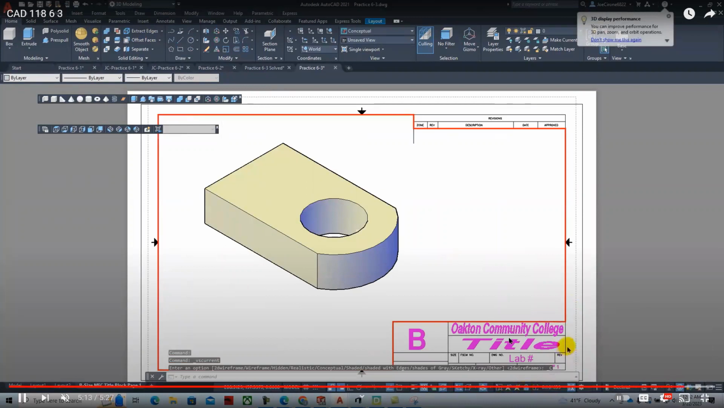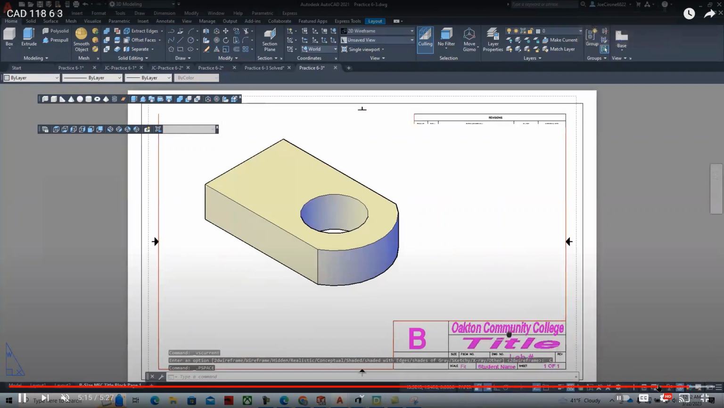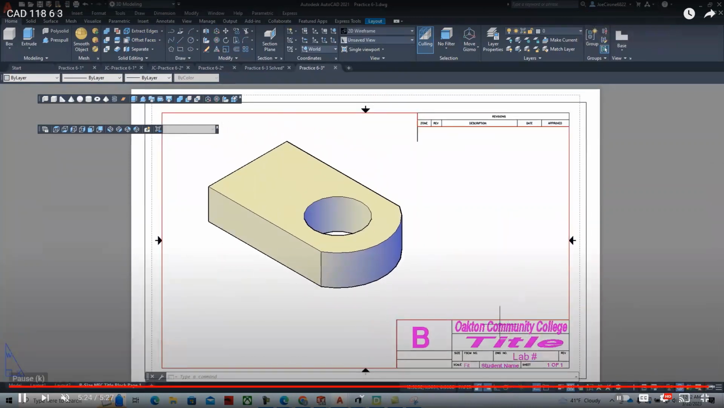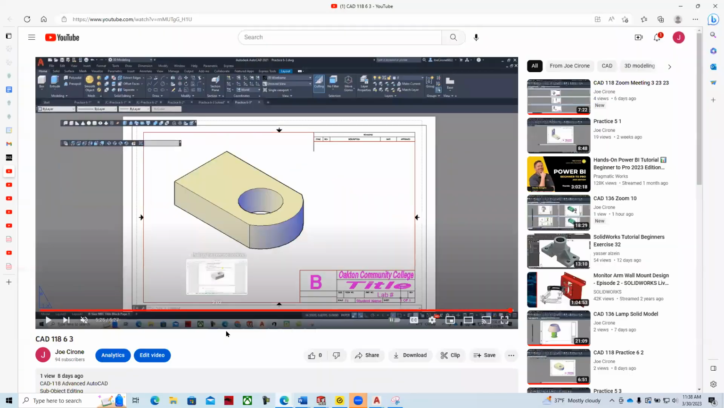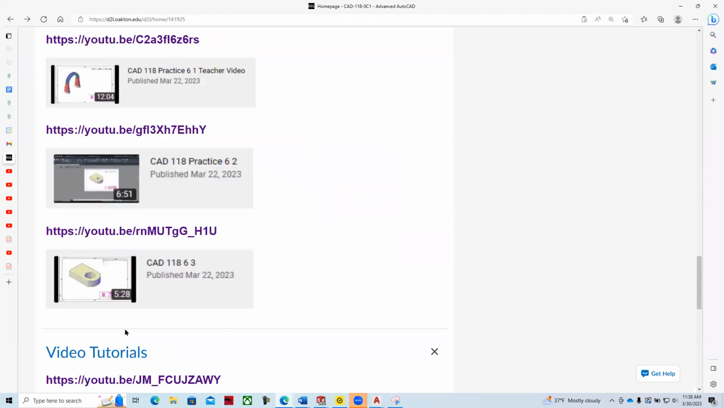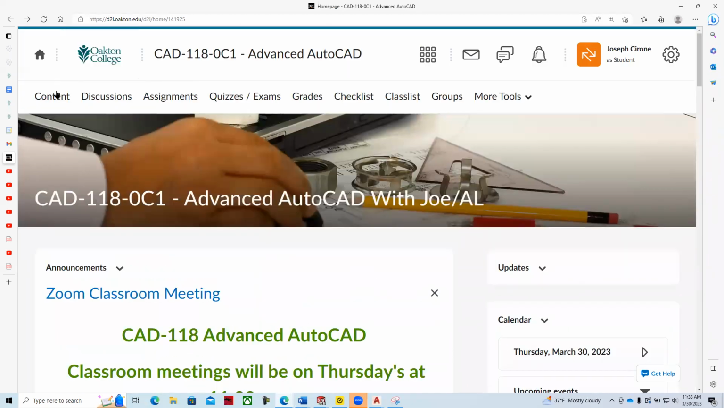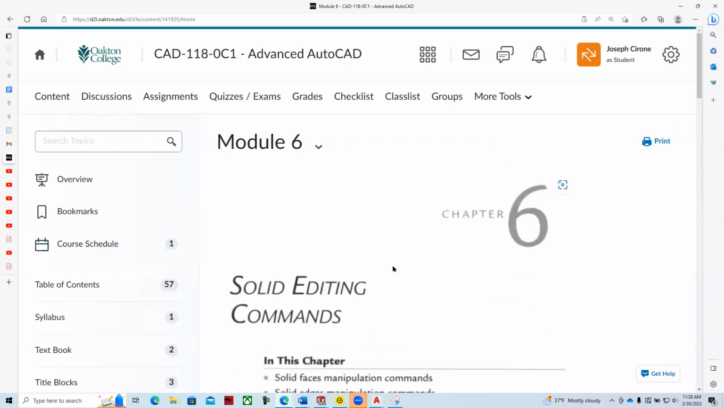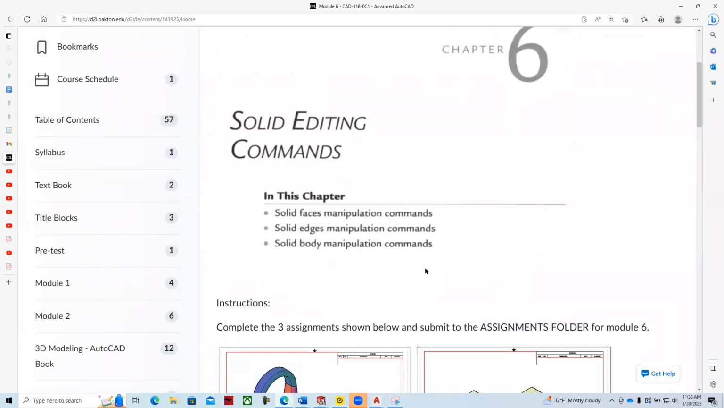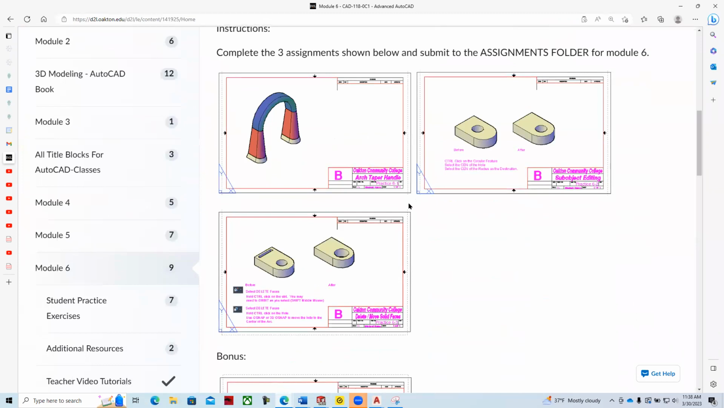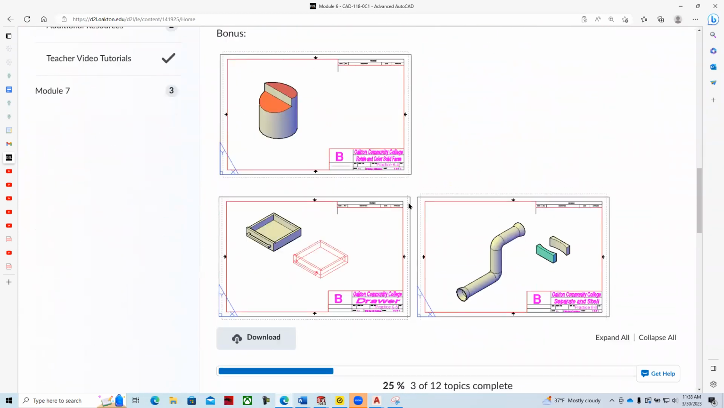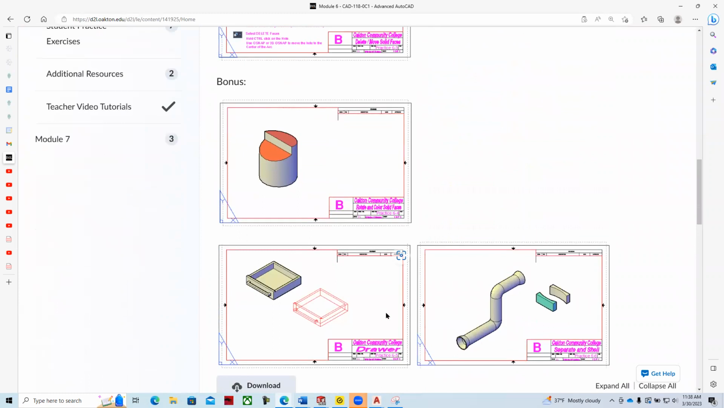Again, put them on a title block, name the labs, put your name on it, turn it into the assignments folder. And so those are the 3 required assignments for that module. If we go back to the main splash page, and then we take a look at module 6 under content. Here's our module 6. Here's our learning objectives. Here's our 3 required assignments. And then here's 3 additional bonus assignments.